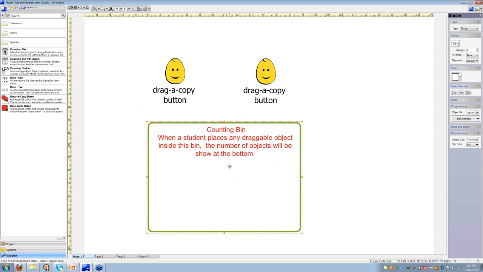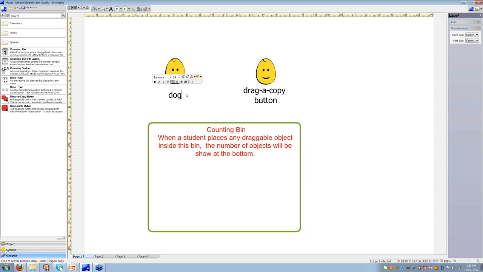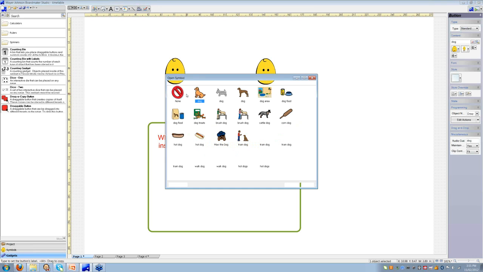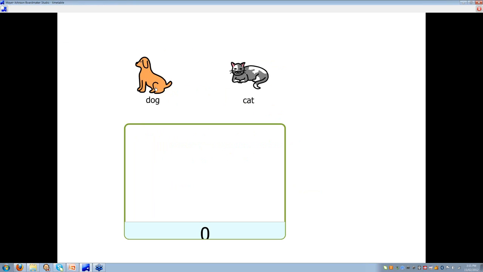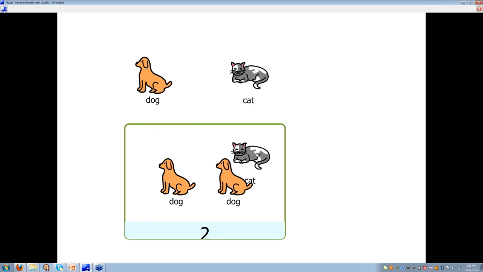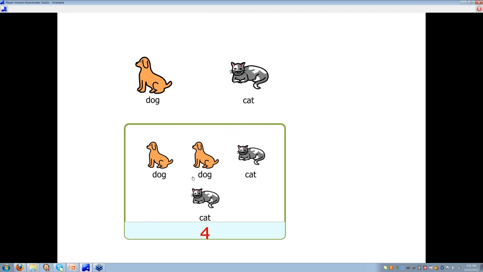It says when a student places any draggable object inside this bin, the number of objects will show at the bottom. So here, I just need to use edit in place, which is the way of populating that button easily and quickly. So let's do dog. That's fine. And let's do cat here. Let's go into play mode. And now when I drag my 1, 2, 3, 4. It's counting those.